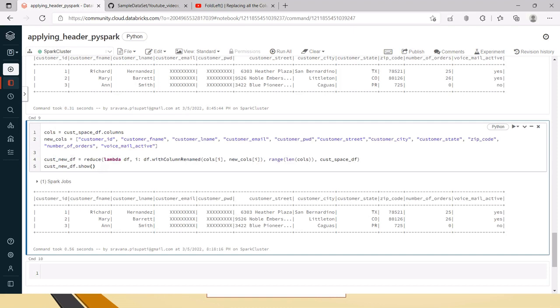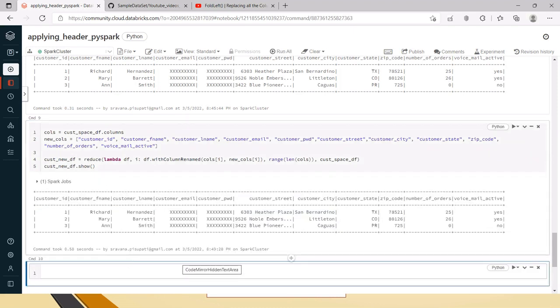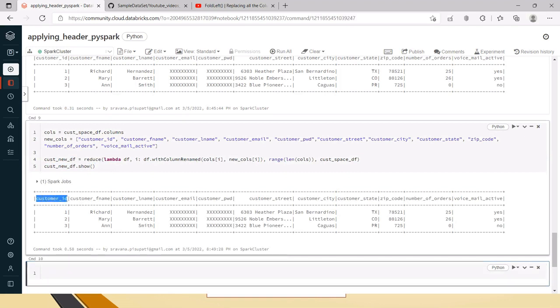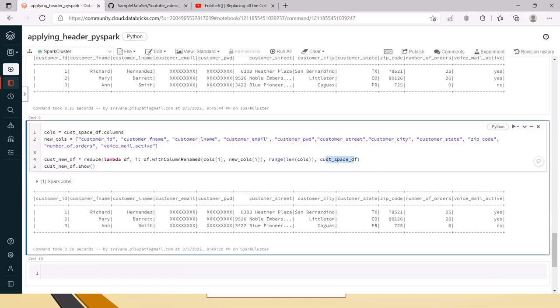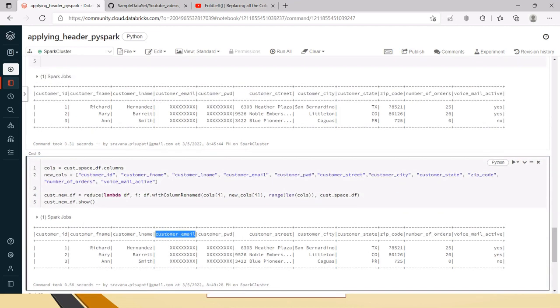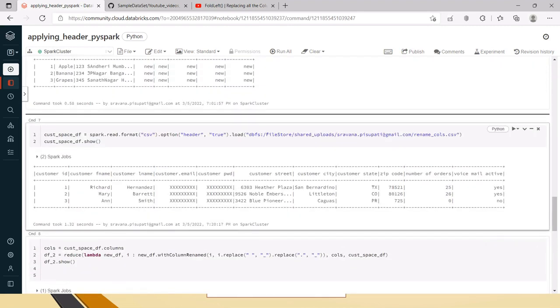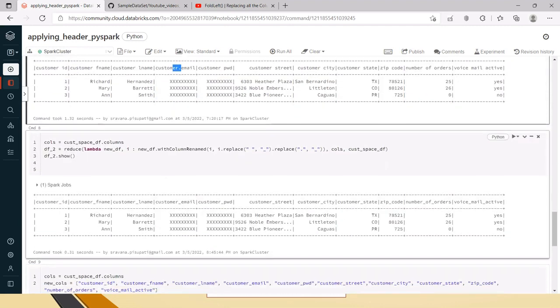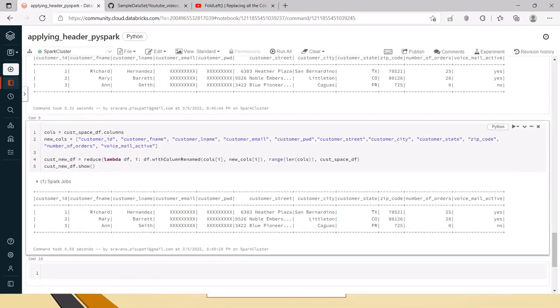I'm giving the show, just to see the output. And when I run this, you can see the old names of the cust space df have been replaced with the latest names that I have sent in the new columns. And if you notice, there is an underscore in the email and the same has been updated here. Whereas in the original data frame, it is the dot. In the cust space df, customer dot email is there. But here I am sending a mapping with the customer underscore email column. It is updated this way.